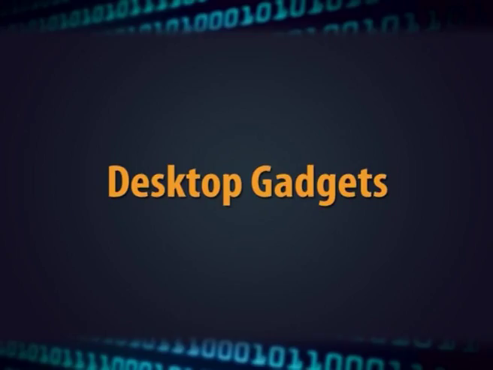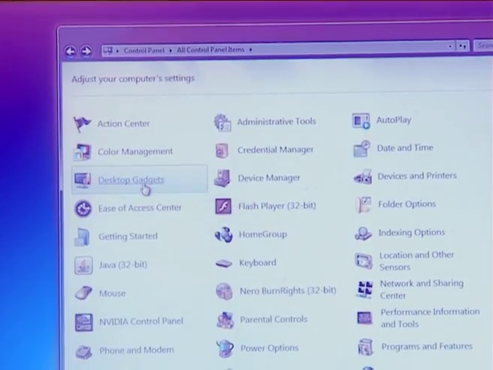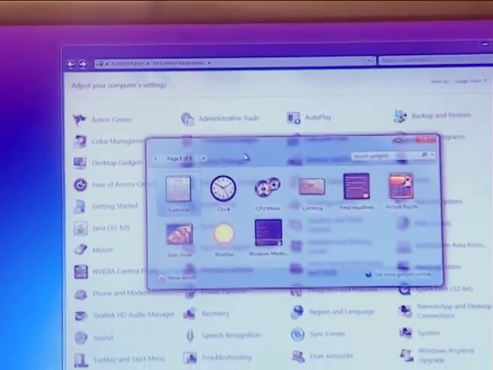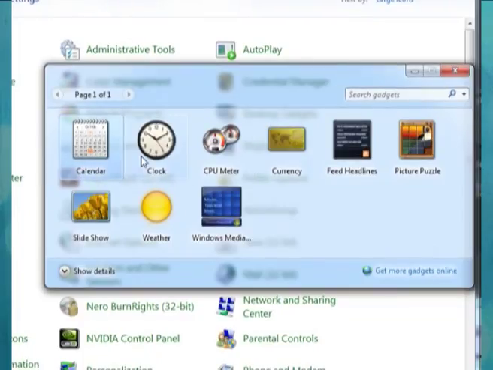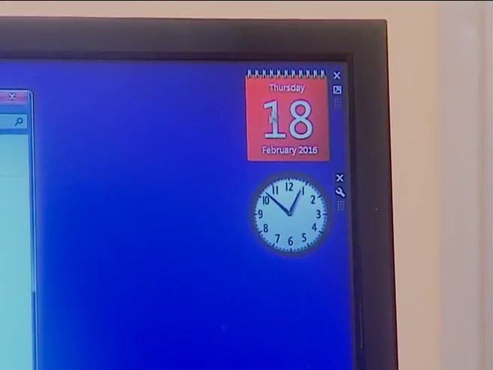And our next option is desktop gadget settings. Gadgets are small programs which provide easy access to frequently used tools or programs. There are several gadgets like calendar, clock, CPU meter, feed headlines, currency, weather, etc. These gadgets are built into your control panel settings. You can set these gadgets on your desktop. If you want more desktop gadgets, you can download them from the net.